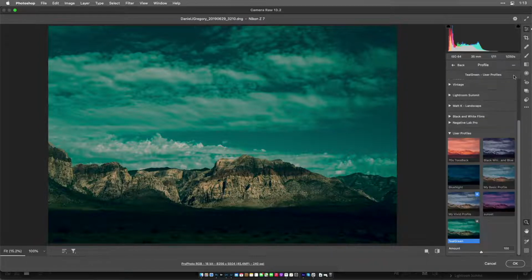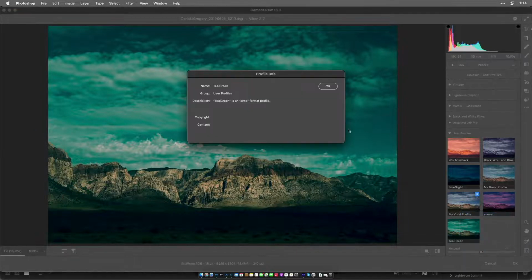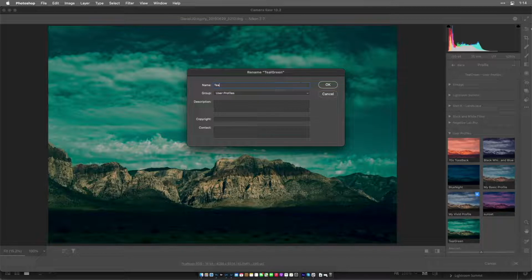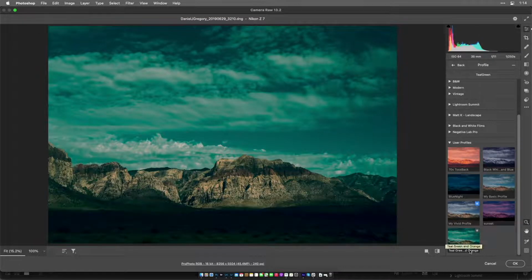So I'm going to go ahead and open up the profile browser, and on this teal green profile, I'm going to right click, and here are some of the things I can do inside of Camera Raw to manage my profiles. I can get profile info, which will give me some of the basic information about the profile. If I add to favorites, it adds it to favorites. I can rename the profile. So if I choose rename profile, it'll let me change that. And instead of teal green, I actually want that to say teal green and orange. I click OK there, and you can see it's now changed the name of that profile.